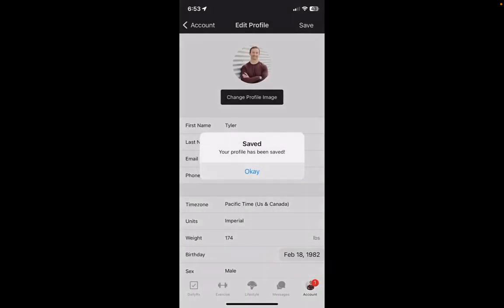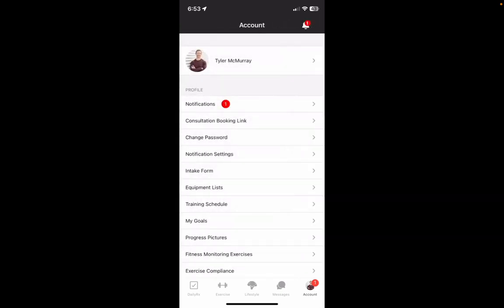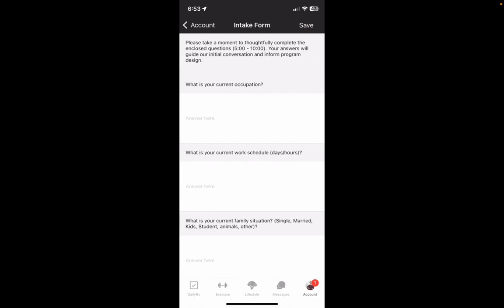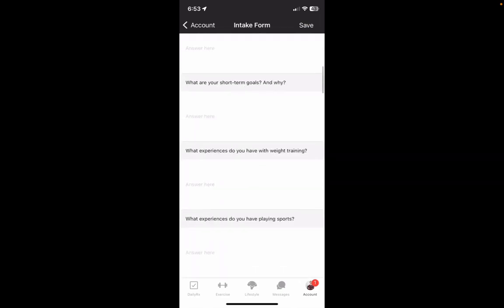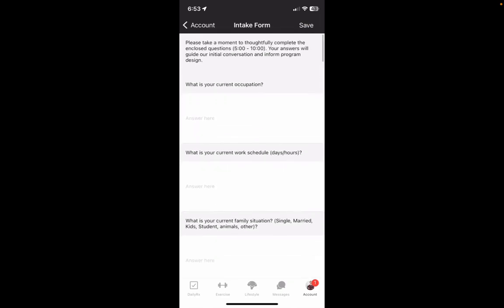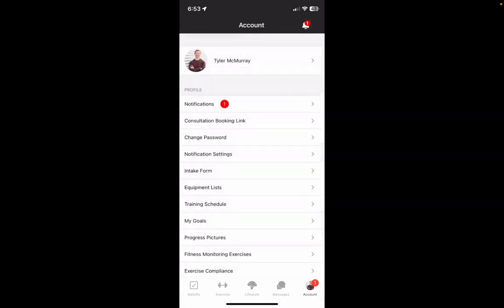Save, and then exit. You'll also want to complete your intake form. Very important to make sure this is completed before your first initial consultation with your coach. And don't forget to save before exiting.